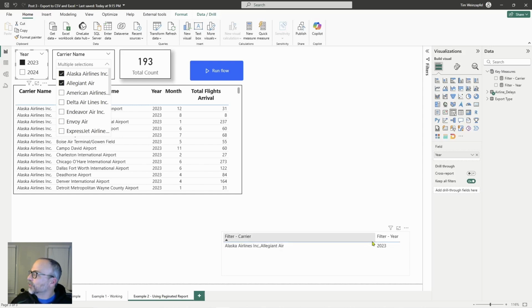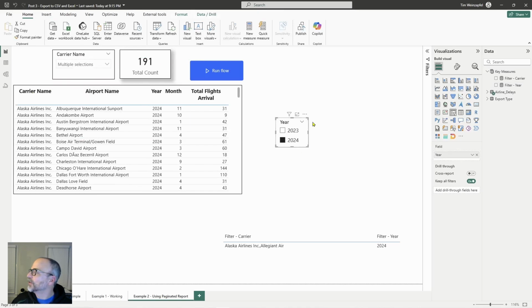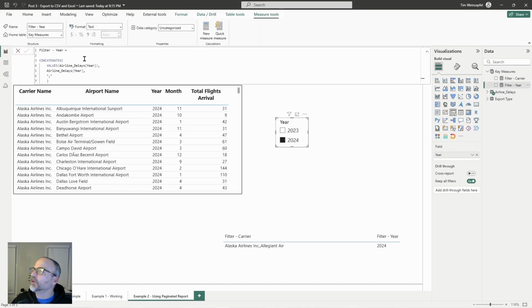So the way I'm doing this, these are two simple measures. Let me pull one of the measures up. So this is the measure for the year. Let me drag this filter down just so you can see. Here's my slicer. And all I'm using is the CONCATENATEX function with the values of the year. And then I'm separating everything by a comma with no spaces. So that is all I am doing. It's just some simple DAX, and it will create this measure that will concatenate in a list separated by a comma every filter that is being used.